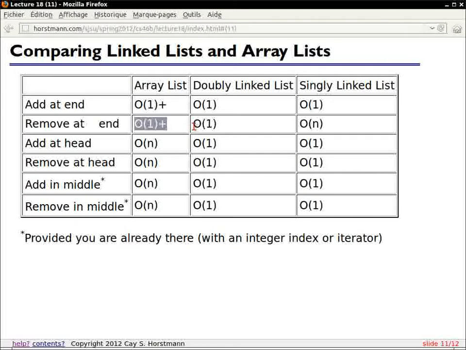So with doubly linked lists, we know that adding and removing at the end is also very cheap. We have a reference to the end, and we just reroute the links around there. With a singly linked list, even assuming that you have a reference to the end, adding is O of 1, but removing cannot be O of 1. With a singly linked list, removing at the end is expensive.